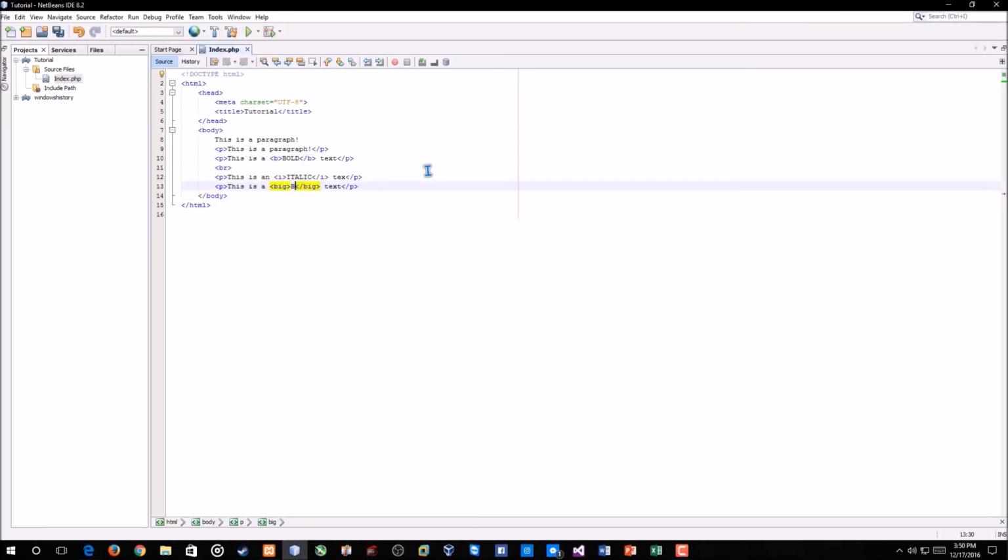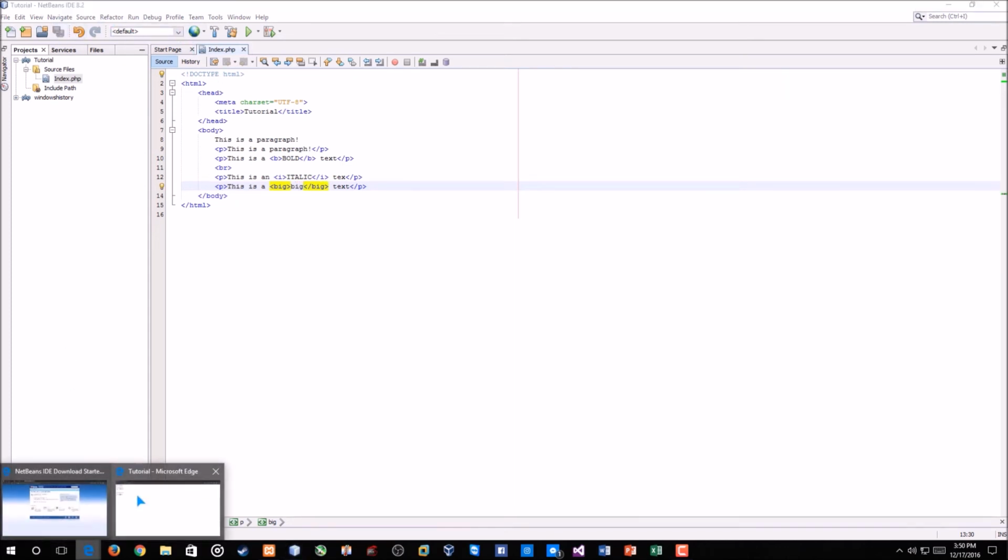If you write this in lowercase, big, like this, and save it, it's a little bit bigger than the text right here. As you can see, the difference is quite large. Okay, so this is a big text, in comparison with the word text and the word big, it's a little bit bigger. Now for small, it's the opposite of big, it's smaller text.